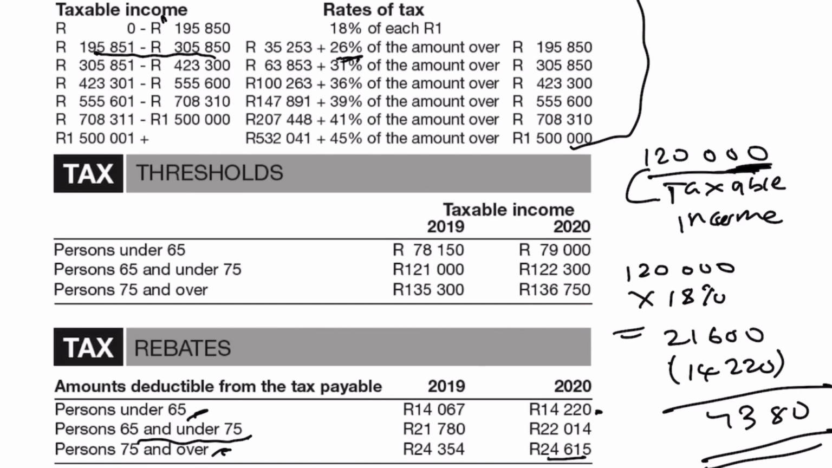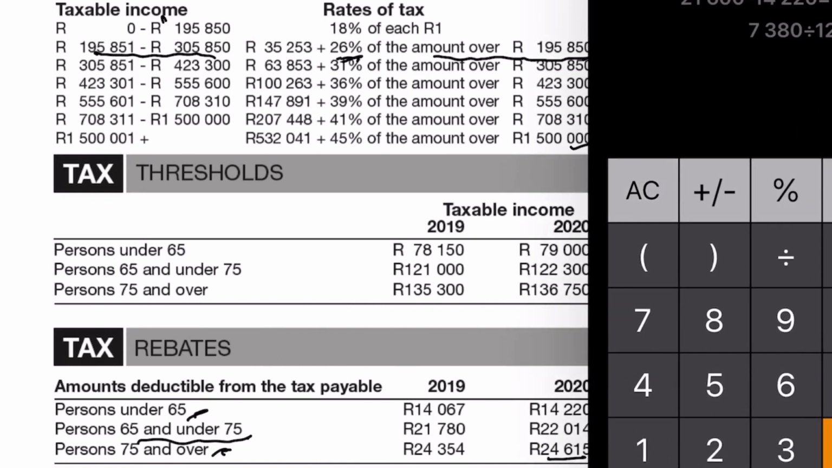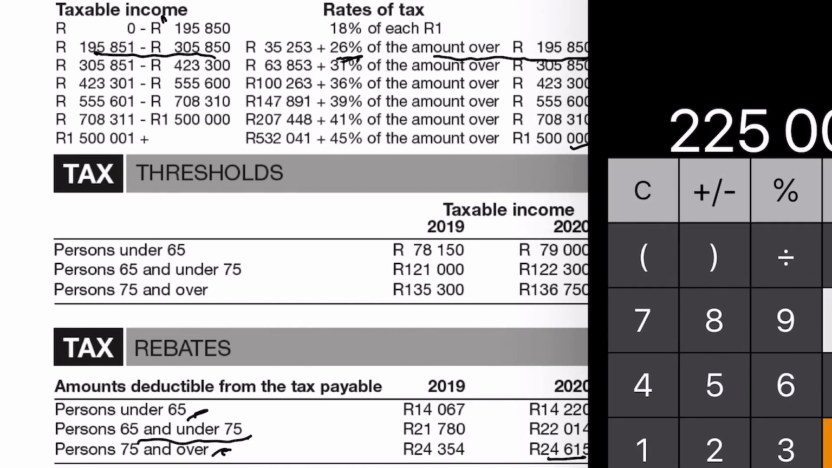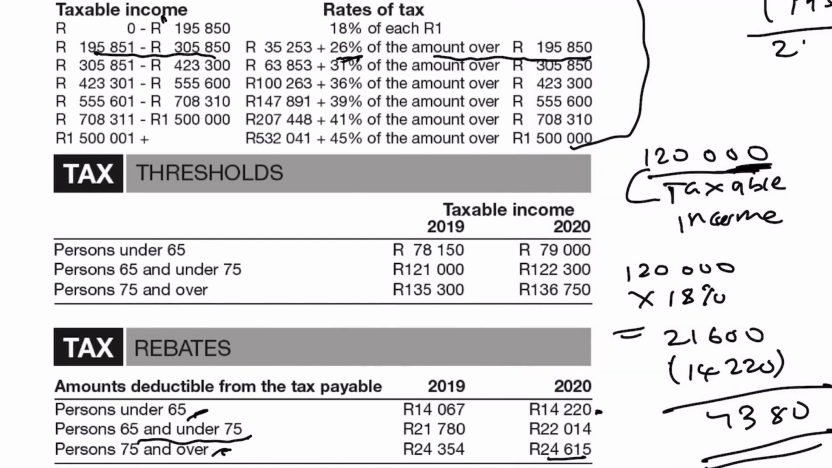The tax will be 26% of the amount over 195,850. So any amount over 195,850, you will multiply that by 26%. So in other words, we'll take that 225,000 less 195,850. So for us to get the amount, 225,000 minus 195,850 is 29,150.